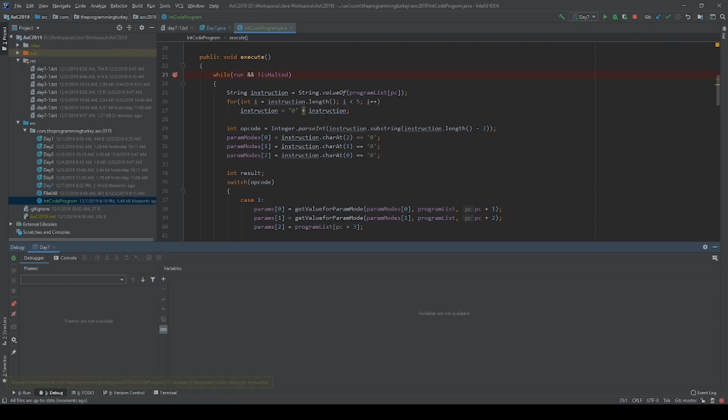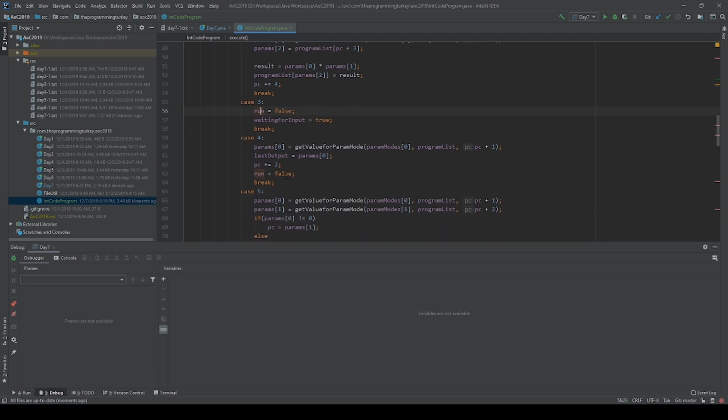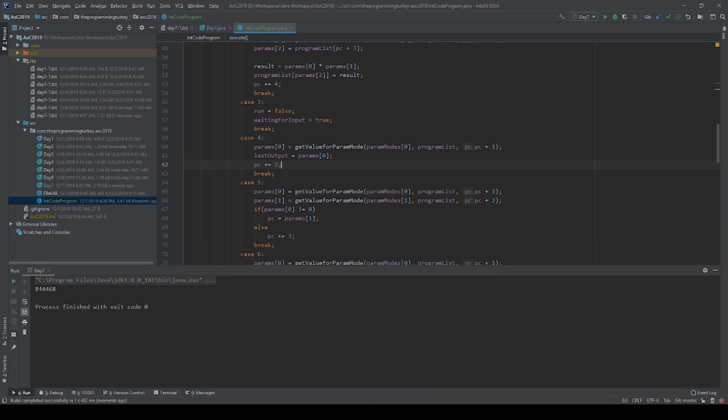How do we get to run being false and also halt code? Because run is, oh, here. Never mind. Output, don't stop running. Don't stop running when we output. Never mind. There's the issue. Let's try that. There's an answer.